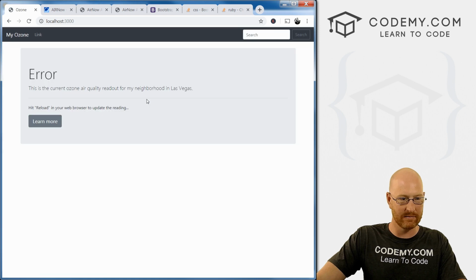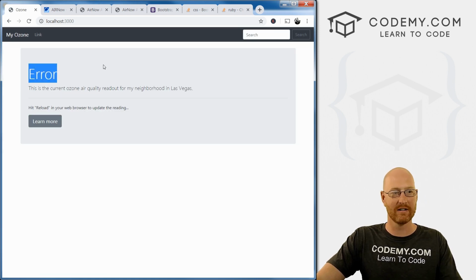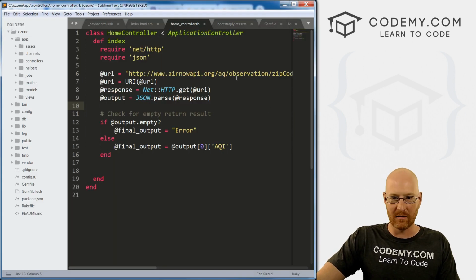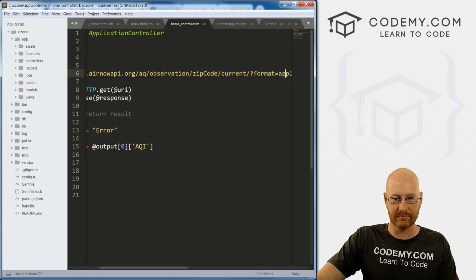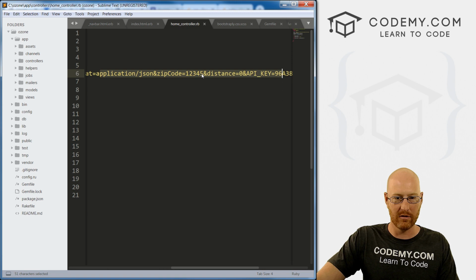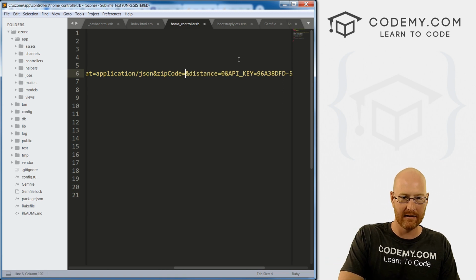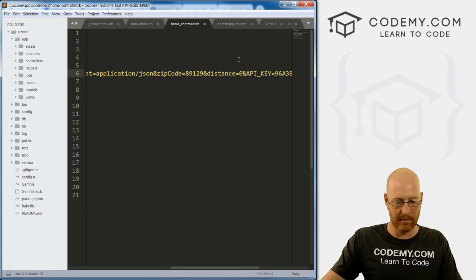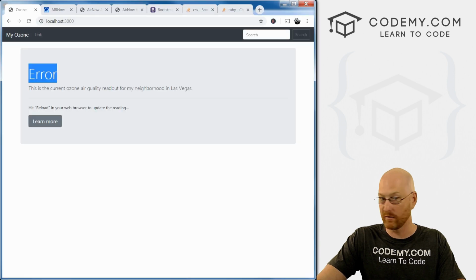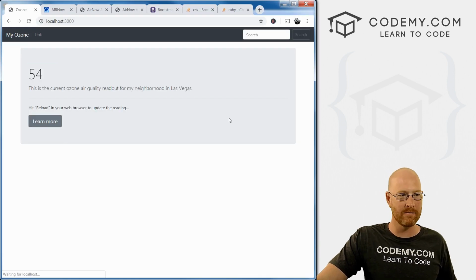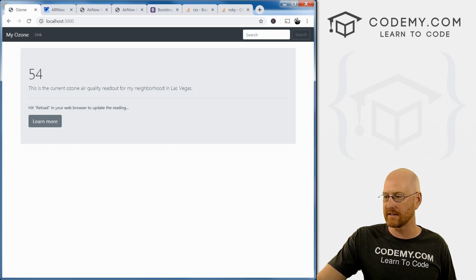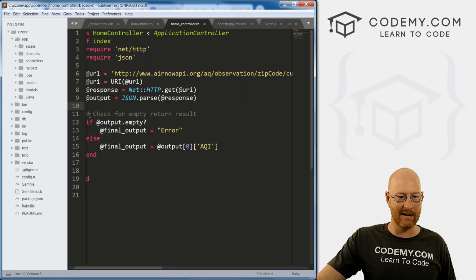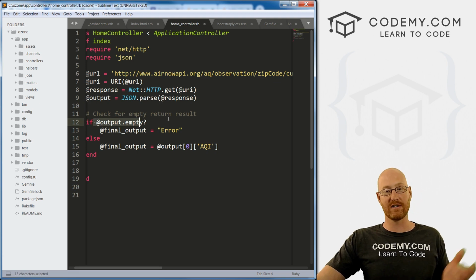Now let's hit reload. Okay, so we get this error, right? Now, if we come back up here and change our zip code back to my actual zip code, one that we know is going to work, and hit reload now, we get 54. So a little bit of error handling, and you can play around with this. You can add more complicated error handling if you want. For instance, this just tests to see if it returns empty.